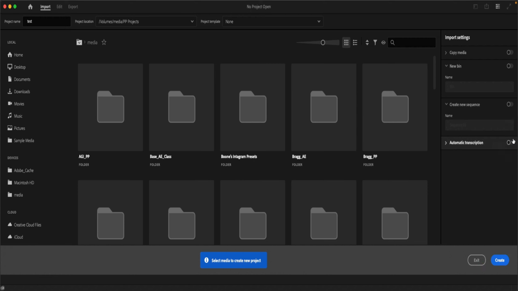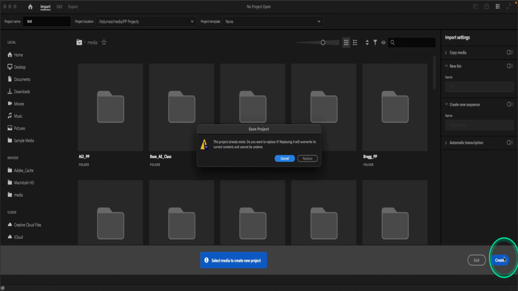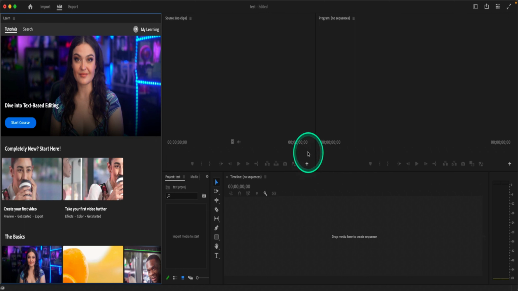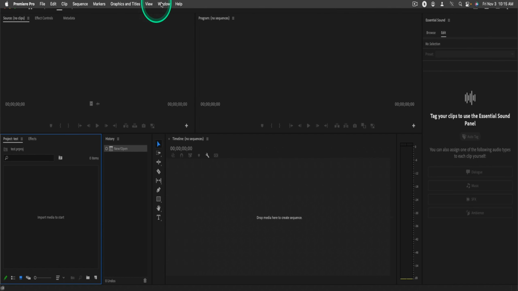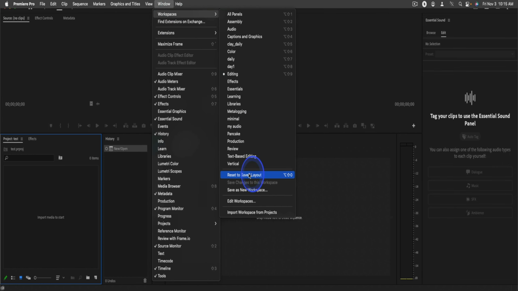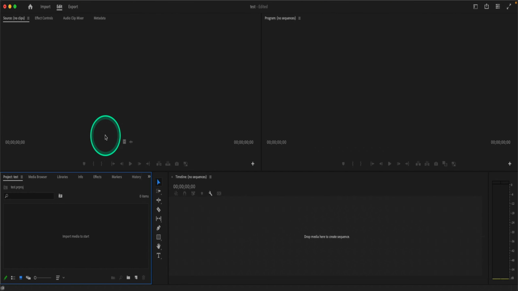So to keep it simple, I'm just going to say create. And it just says, yes, it already exists. Now it takes me to the learning workspace because I reset the preferences. So you want to go to your workspace up here, and I'm going to pick editing. And then like we did in class, we said window, workspaces, reset to saved layout, and this gives us the default layout.